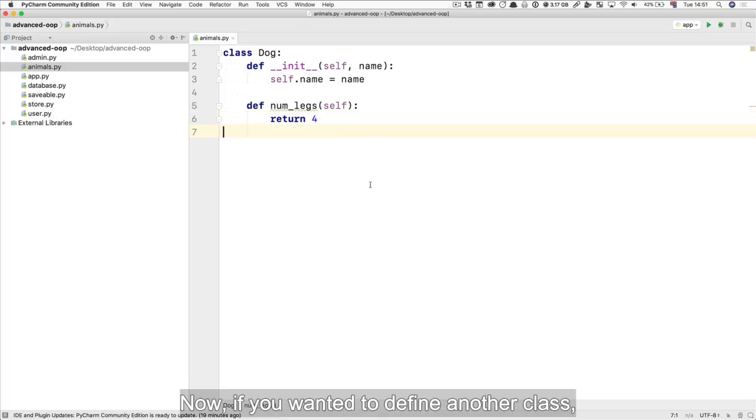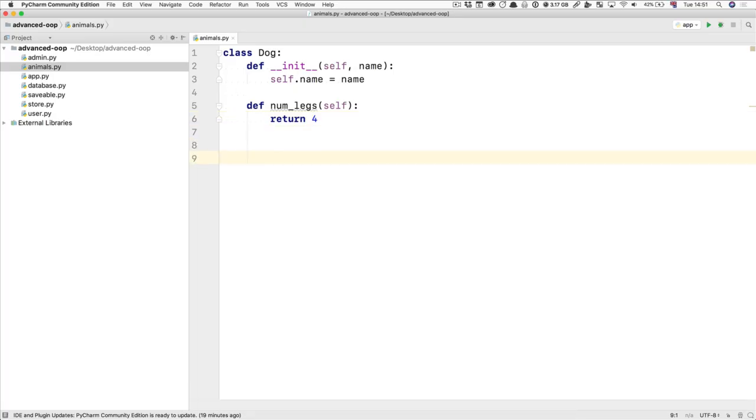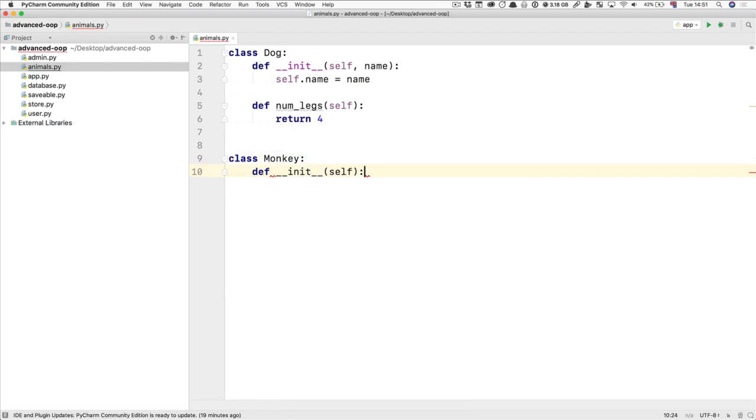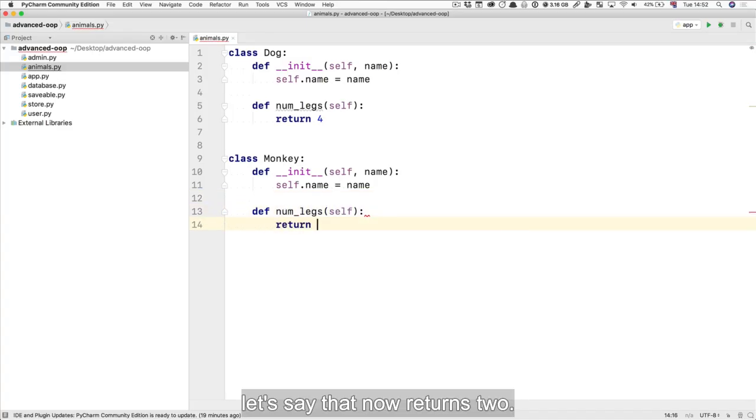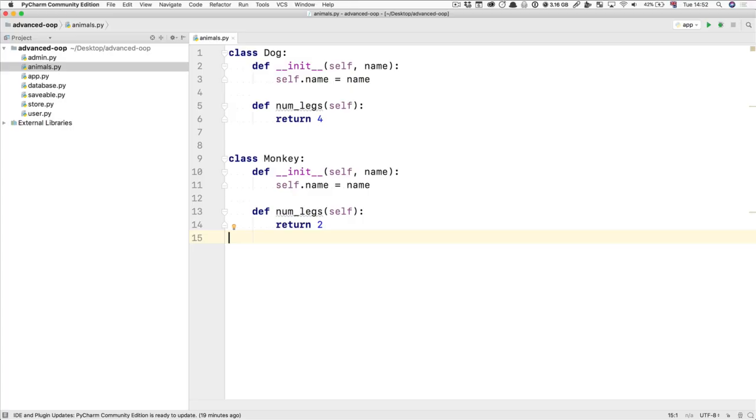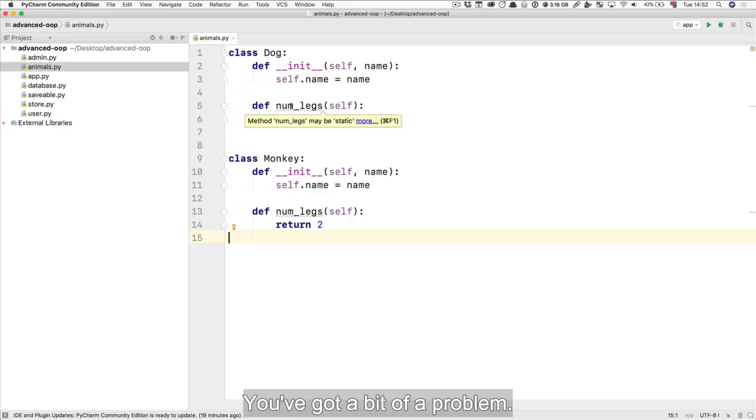Now, if you wanted to define another class, let's say a Monkey, that also has a name, and also has a num_legs, let's say that now returns 2. You've got a bit of a problem.